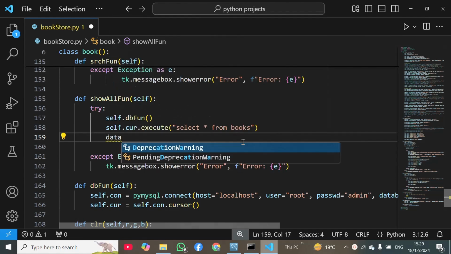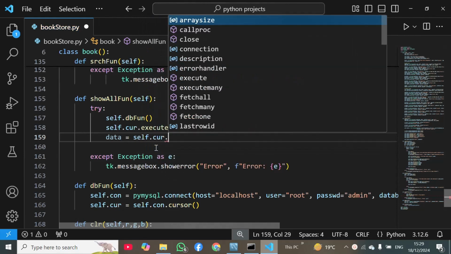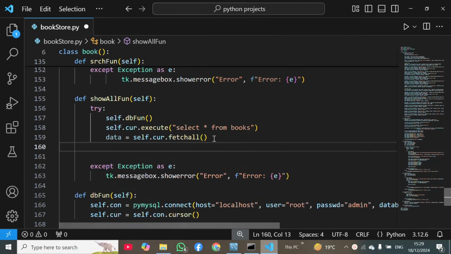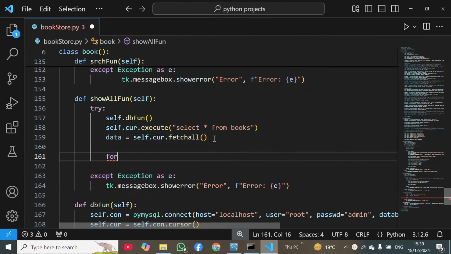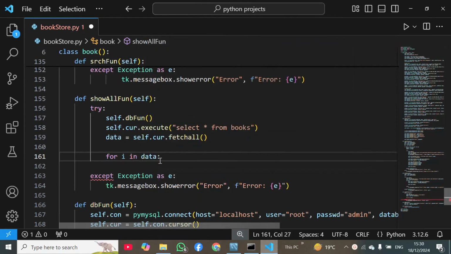So here we will use data. This is a local list. Okay, and here I will use self dot cursor dot fetchall. Now we have to fetch all rows. Okay, so next here I will use a for loop, because now we will print more than one row, so we have to use for i in data. So in the first iteration it will get the first row in our data and assign it to i.